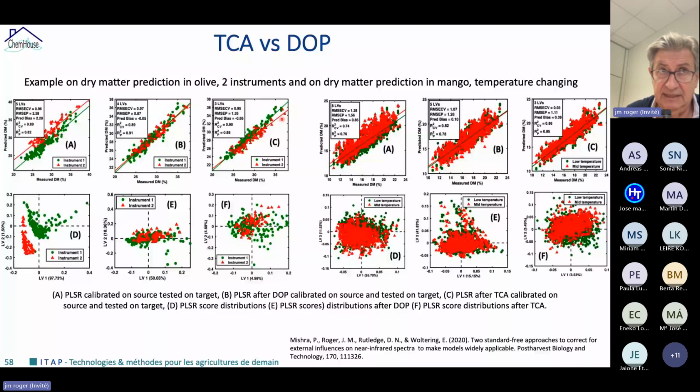We can see that TCA performs worse than DOP, but it's not very fair. The comparison is not fair because in DOP we use some Y's of the target domain. In TCA we do not use them, not explicitly as DOP is doing. Here we can see the score plots of the PLS, LV1 and LV2. Here we can see the problem: there is a big shift between the two domains. With DOP, this shift has disappeared, and also with TCA, but in another manner.